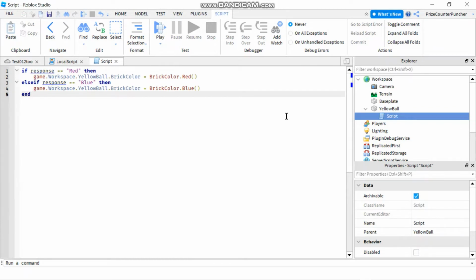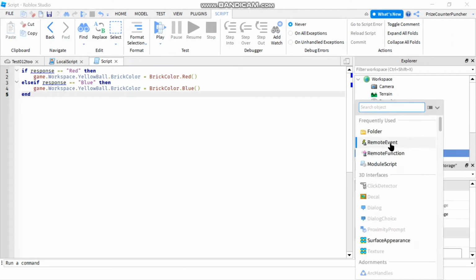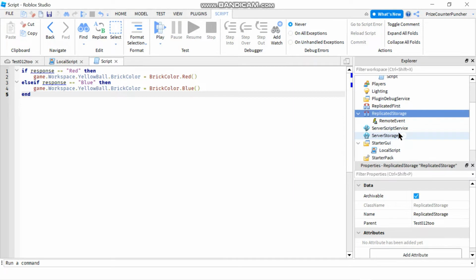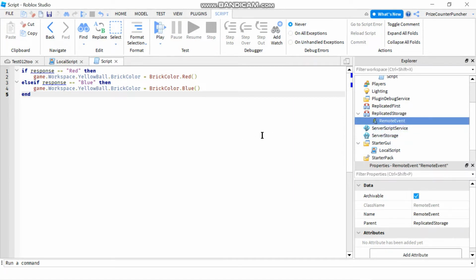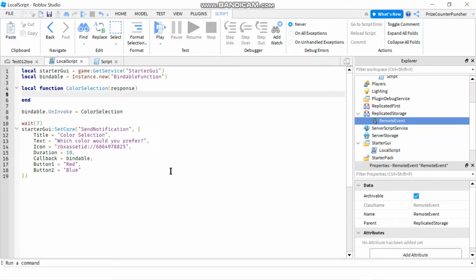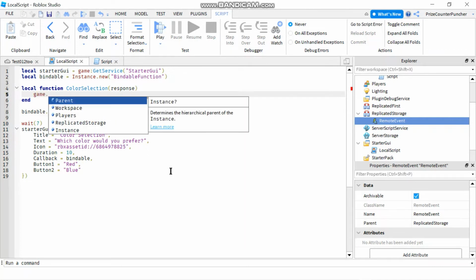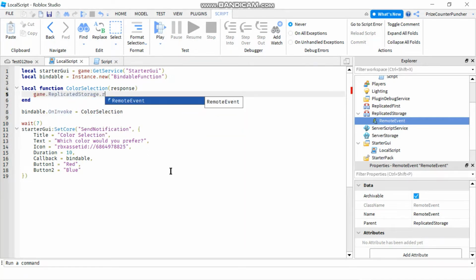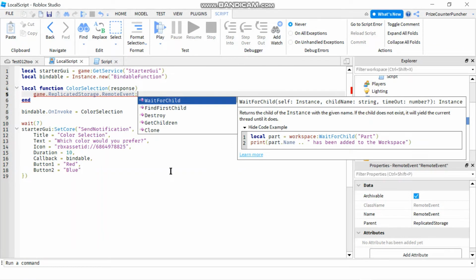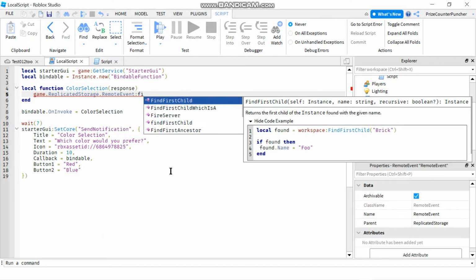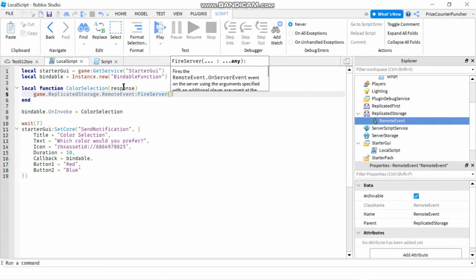Next thing we need to do is create a remote event. So let's go to our ReplicatedStorage. We're going to add a remote event. This is the remote event I've just added. Now let's go back to the local side, to the local script. We're going to have to fire that remote event to the server side. So here we're going to declare our remote event, game.ReplicatedStorage.RemoteEvent. To fire to the server side, we're going to do colon FireServer, and we're going to pass in the response.